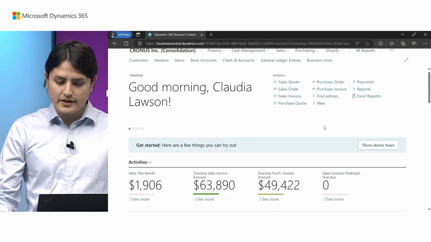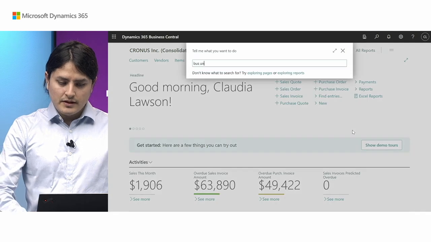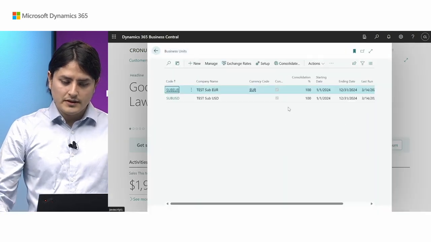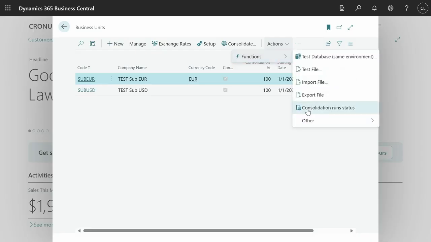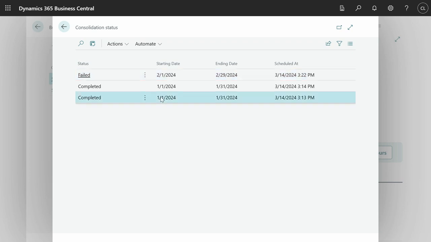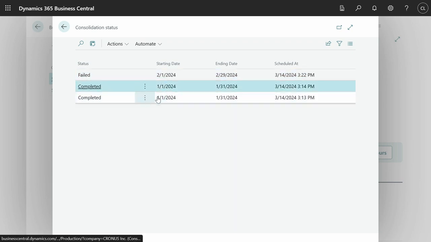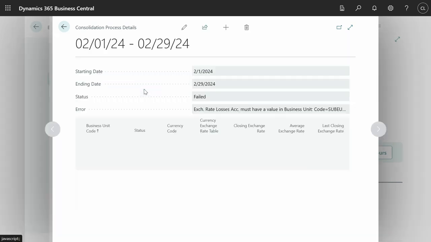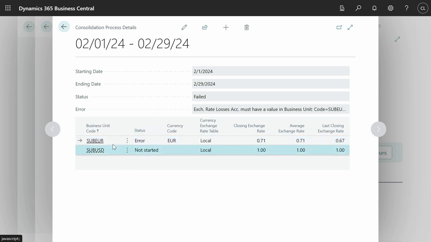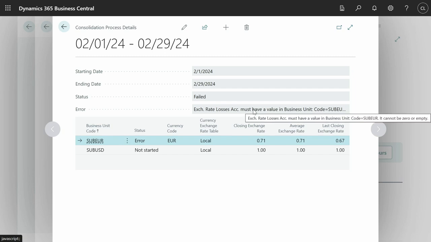Yeah, sure. So as Brian said, we have here a consolidation company. And I have two business units, one in US dollars and one in euros. So we have now this consolidation run status, and we can see that we have run this twice before, once for January for each of the business units, and we can also see which companies were running each consolidation. And here we see that both were, but here we had an error, for example. And we can see what was the error, right? In this case, we forgot to set up the exchange rate losses account, but now I have done that and we can run it again.